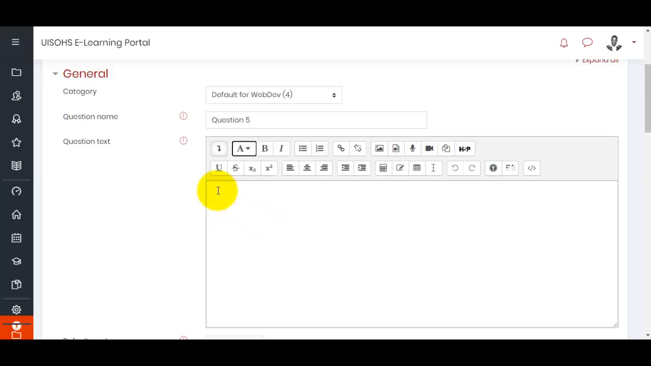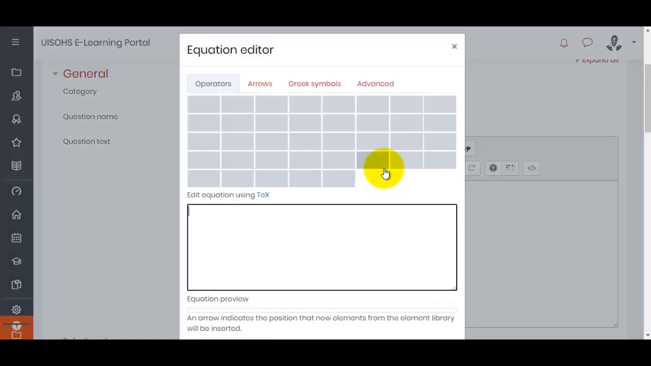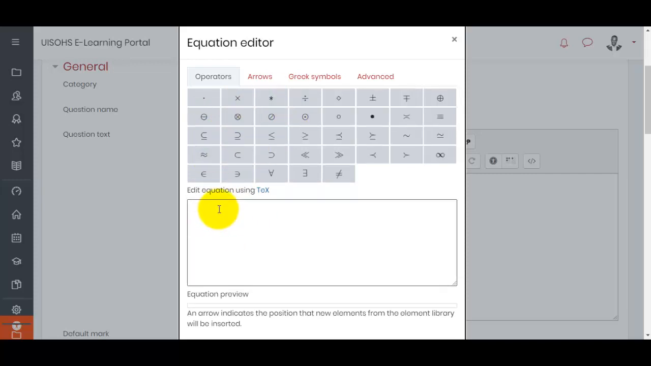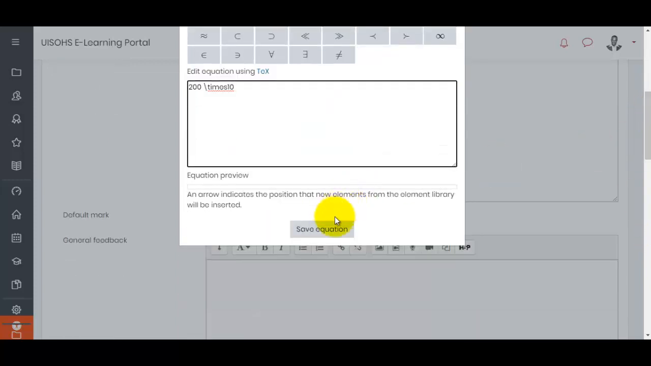So here I want to put a formula. This is a math question. You will see here we have an equation editor. So we're going to click on this editor, and it's going to pop up the equation editor. Okay, we type in the box here: 200, then times, multiplied by 10. And then we're going to say save equation.